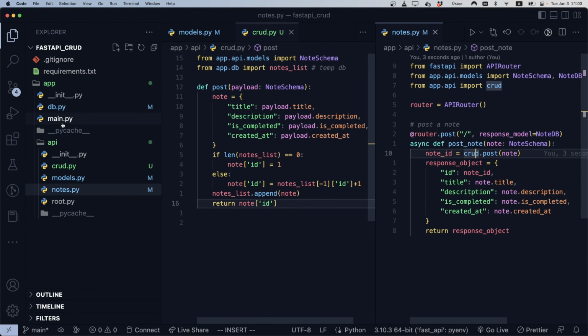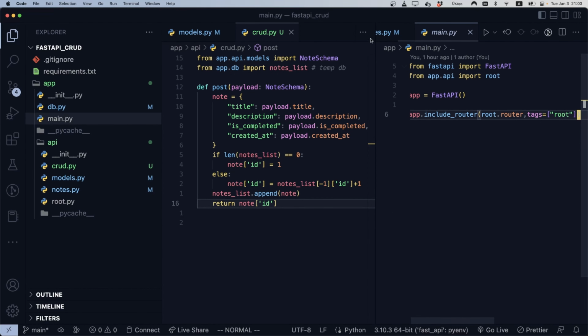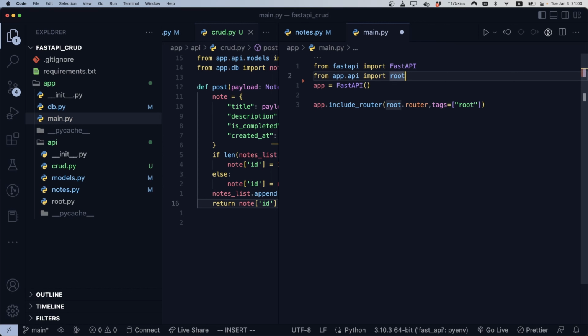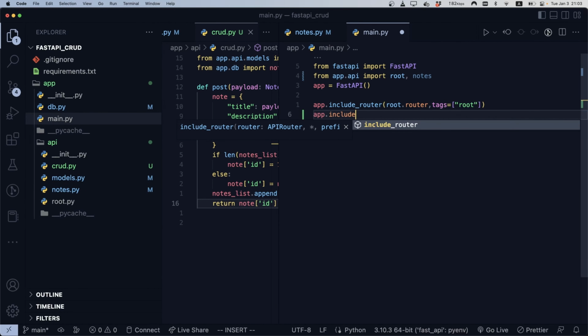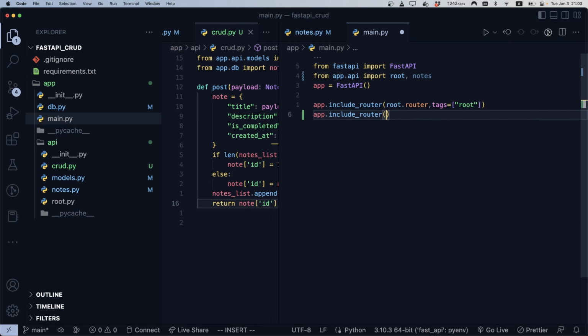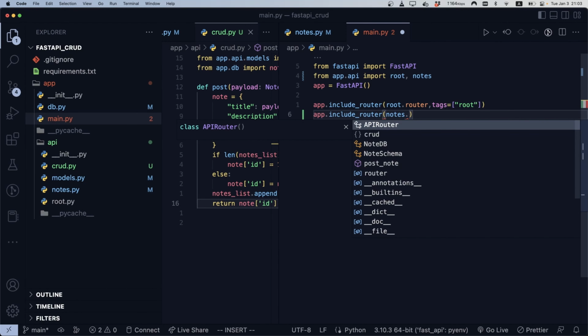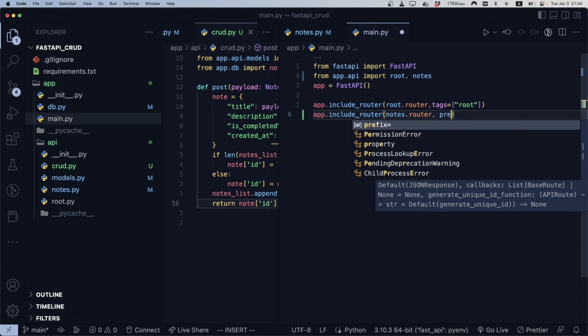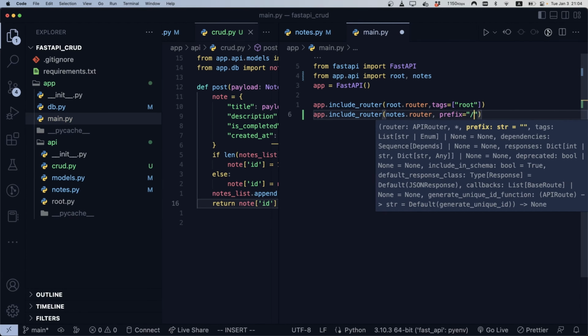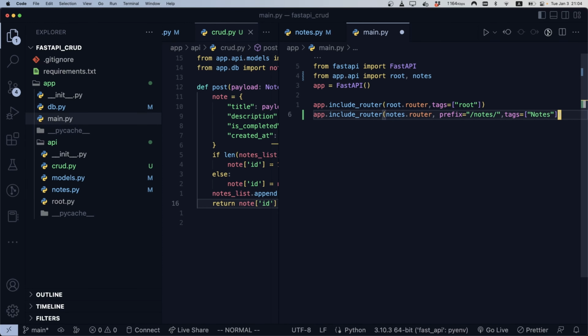Save the files and go to main.py. Here, import the newly created nodes from app.api and use the same syntax to include the APIs from nodes. In addition to it, we can add a prefix if we want. I'll be using /nodes as the prefix. So basically we'll be calling /nodes and the API endpoints that we used inside nodes.py.